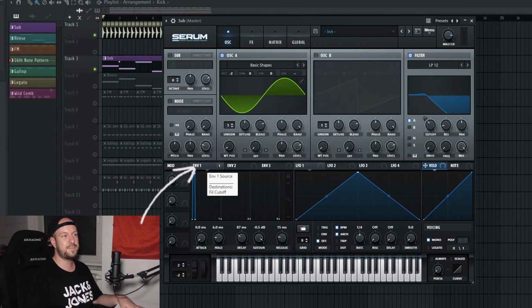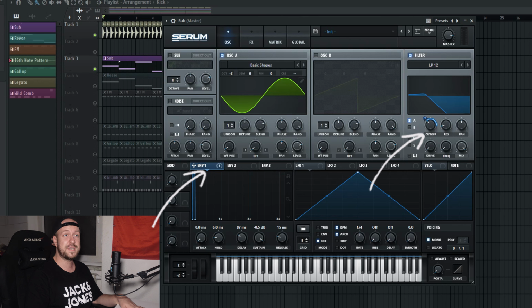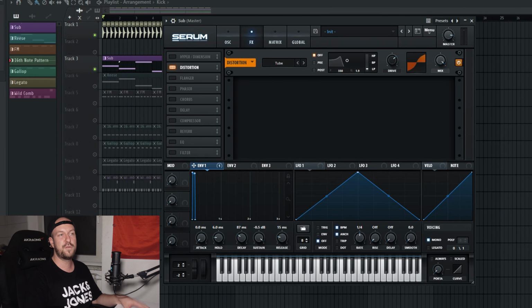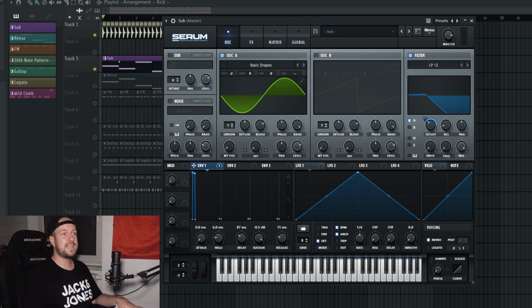Then in the envelope settings, attack and decay lowered. And now drag and drop envelope 1 over here to the cutoff and assign it to the filter cutoff. Also, of course, activate the filter and use a low pass filter. In this case, it's LP12. And you are already good to go. You can potentially put some distortion on it to make it shine through or make it audible a lot more, but this is just optional. This is all we need for a very good sub bass. It doesn't need more.